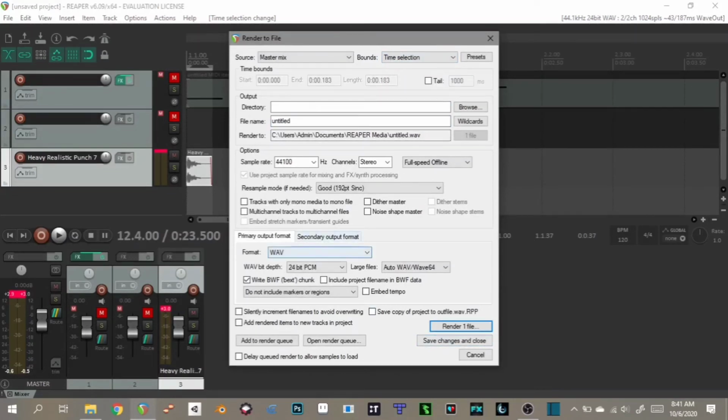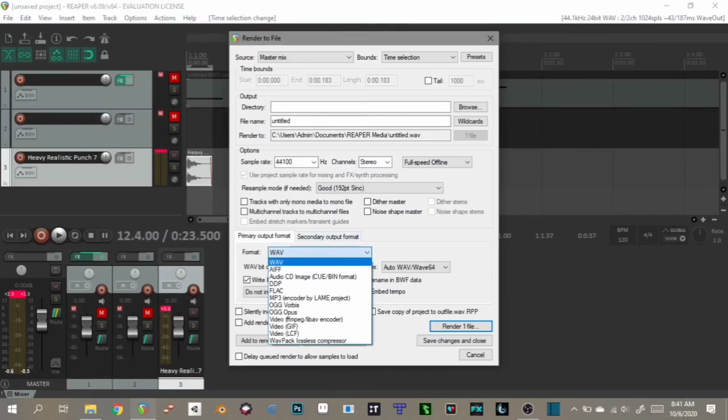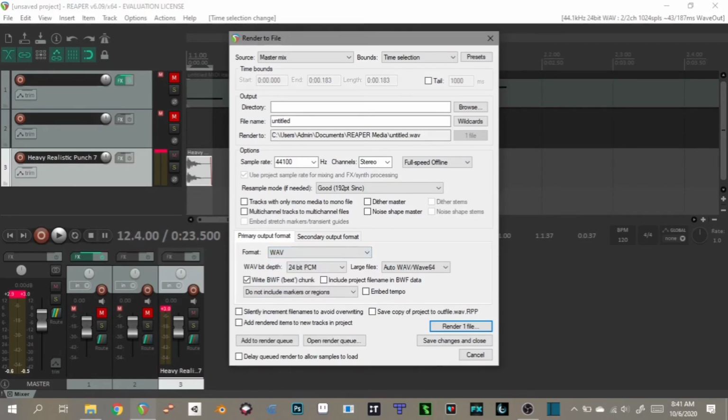And that's it. You can change your format here. So you can change it to anything on here. Wave's gonna be the best thing because it's gonna be a lossless file type. If you want to do MP3, you can. Those are smaller, but they aren't as full and robust.